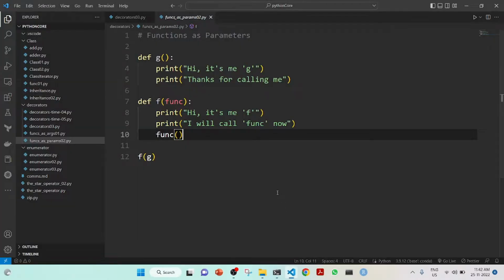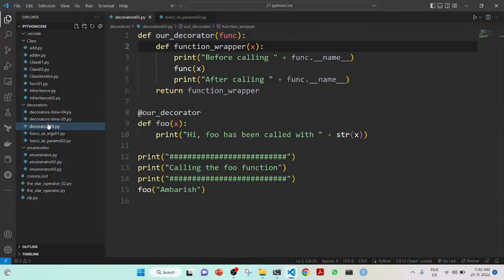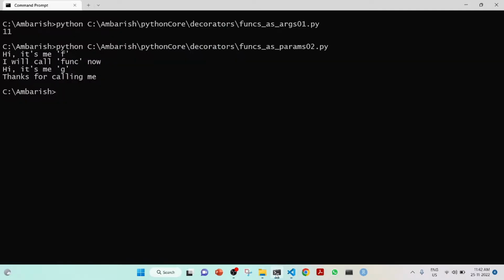So this gives us a foundation to go into decorators. So decorators, here you see we are not calling the function directly, but this decorator function takes a function as an argument and then it has a wrapper and it says "before calling" the func.name, func x, and "after calling" func.name. So this is what it is doing, and let's see what happens.